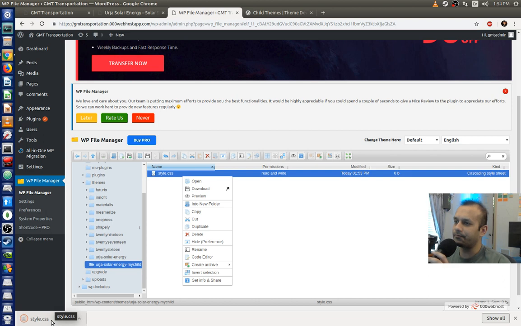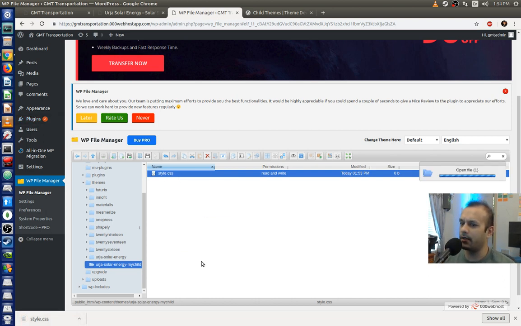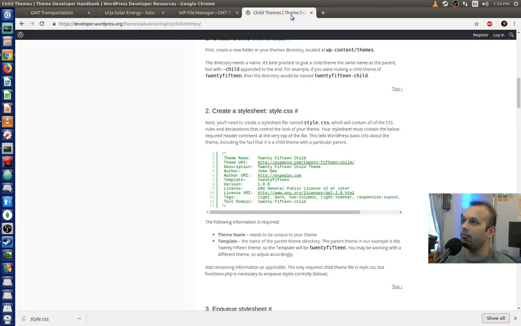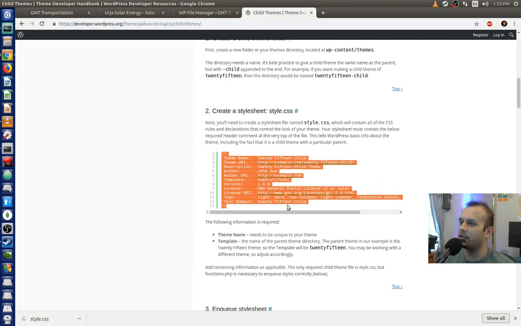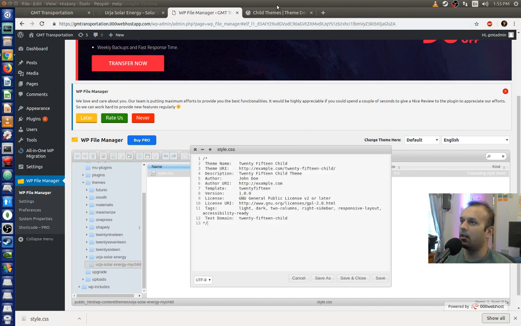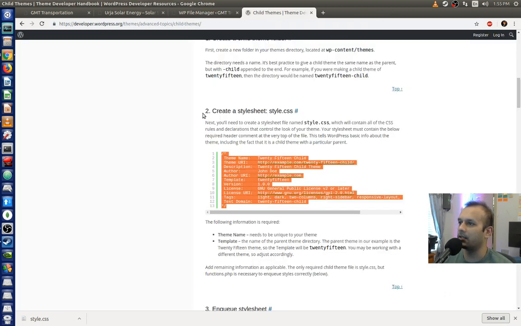Oh, whoops. Opening it that way didn't work. Code editor. There it is. So we gotta... Basically, the style sheet directs the child theme to go towards the parent theme. So we gotta change this information.